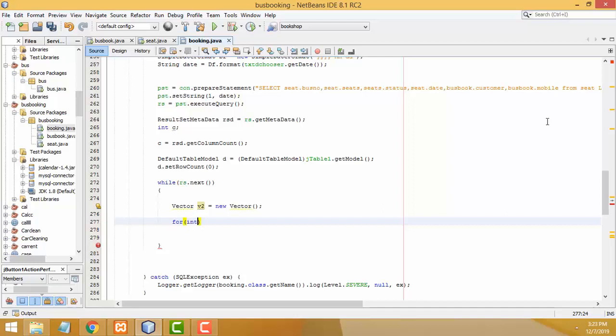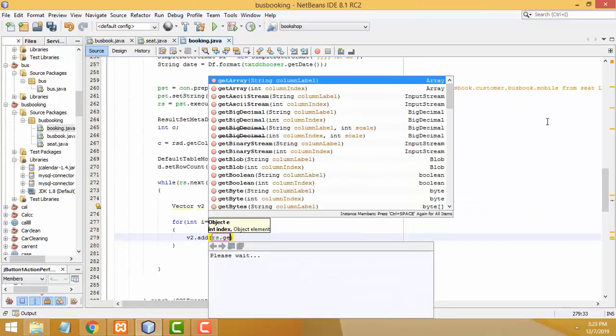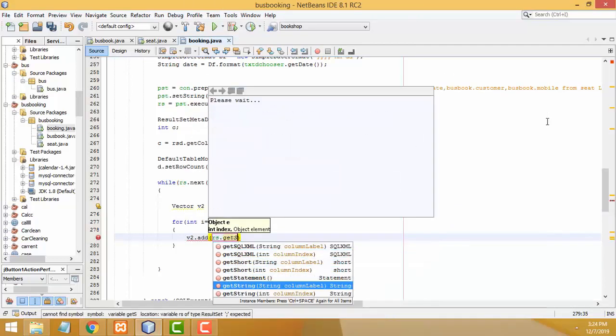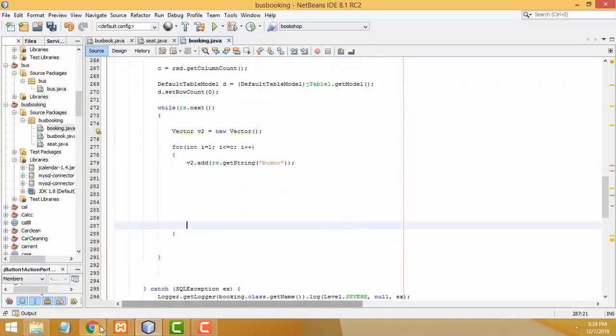You have to write int i equal 1. Write i less than equal c, i plus plus. Here we have to write v2 dot add rs dot get string. Here the first one should be bus number. First one should be the bus number. Right. Okay, that's the first column, bus number.